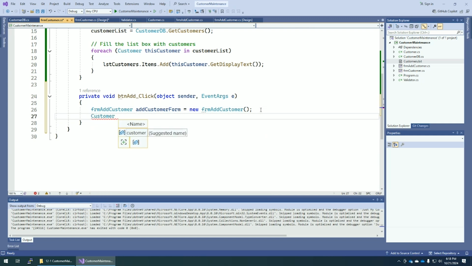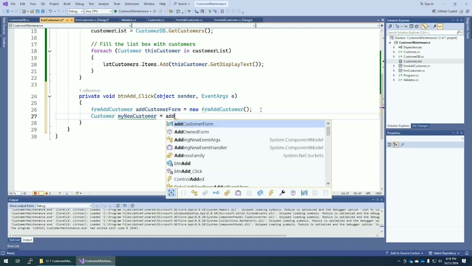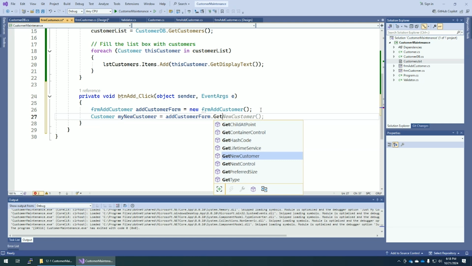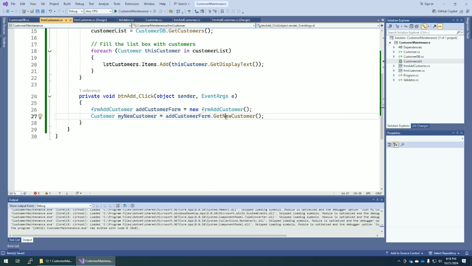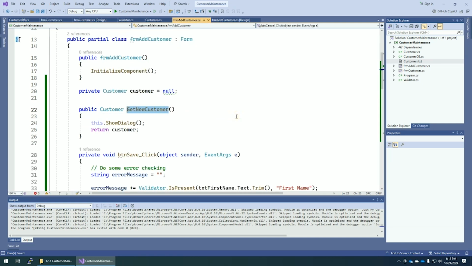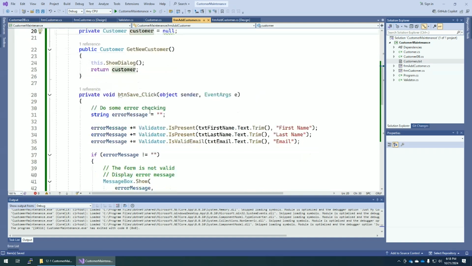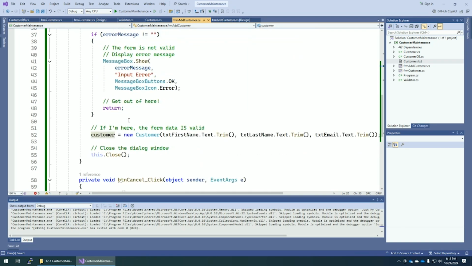And customer, and let's just call this my new customer, just so, again, I don't want to get confused with using the word customer again and again and again. And how we're going to create that, sorry, I need an equal sign there. It's coming from the add customer form dot get new customer. So add customer form get new customer, if I hold down control again and click on that, it shows this form and then it returns the customer. The customer here is this class level variable, and that got set after we clicked on save. We did some validation and we set it here.